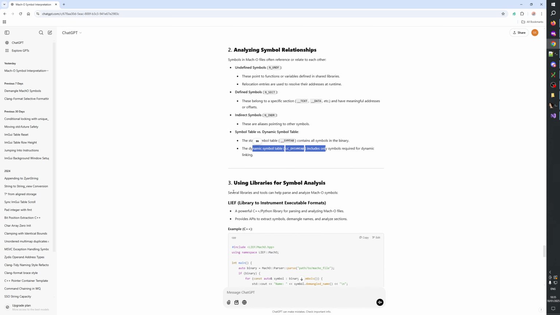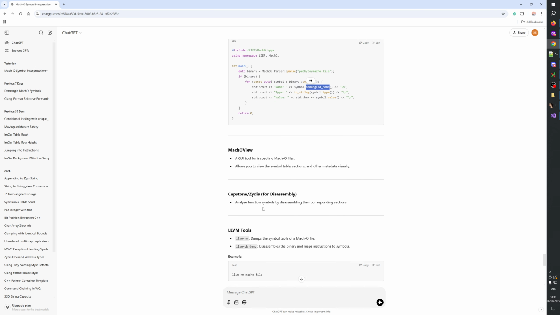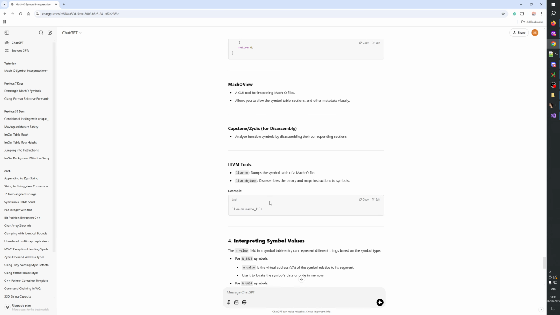Using libraries for symbol analysis. Several libraries and tools can help parse and analyze MachO symbols. LIEF, a powerful C++ library for parsing and analyzing MachO files, provides APIs to extract symbols, demangle names. Well, that doesn't work. Analyze sections. Well, the demangled name, we know that this doesn't work. Okay, we already heard this here. This is instruction to symbols. LLVM objdump.